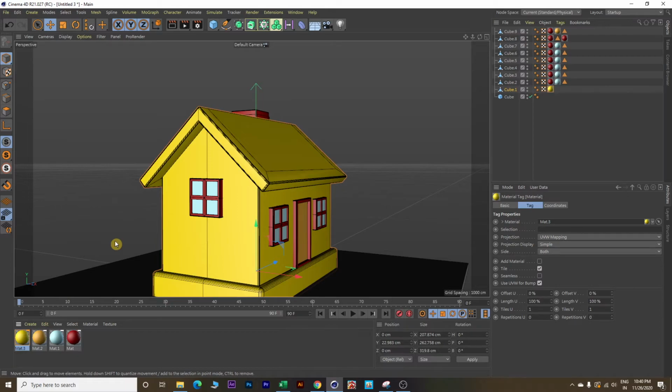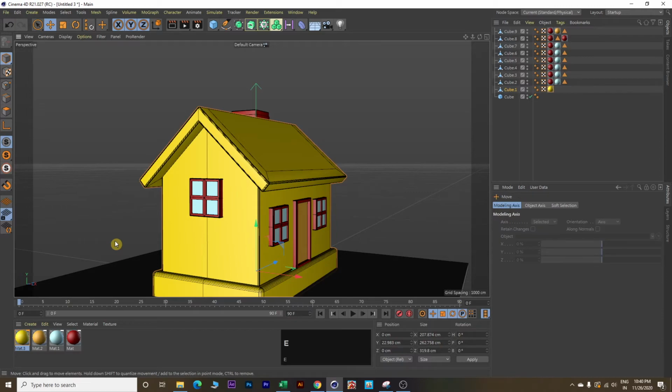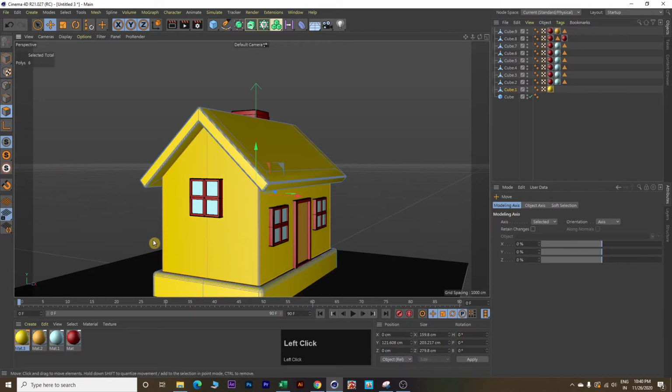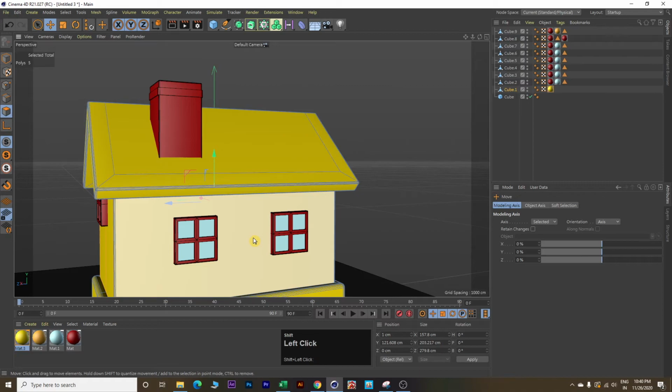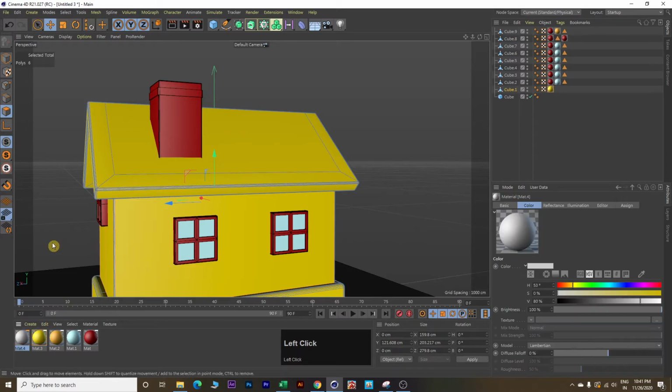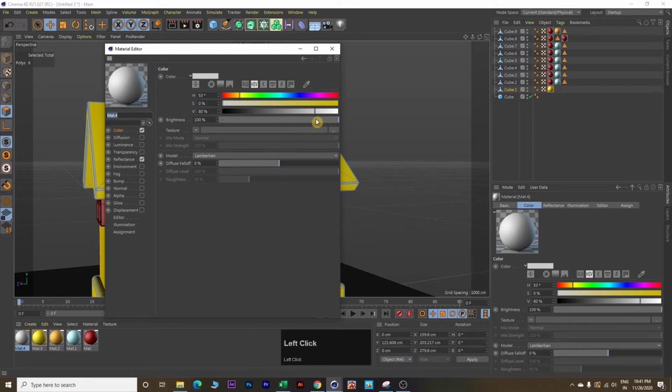Now the entire house is yellow color, but we will change some colors again. Next, click E on your keyboard, click on polygons. Now select these polygons using the shift key, select this one, rotate your house, select this, again rotate your house, select this. Now let's create a white color material. So click on create new default material.